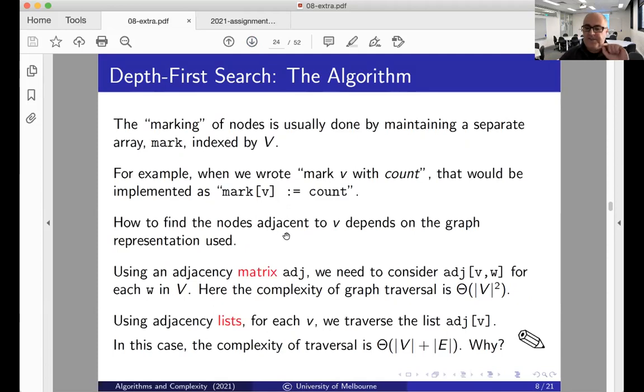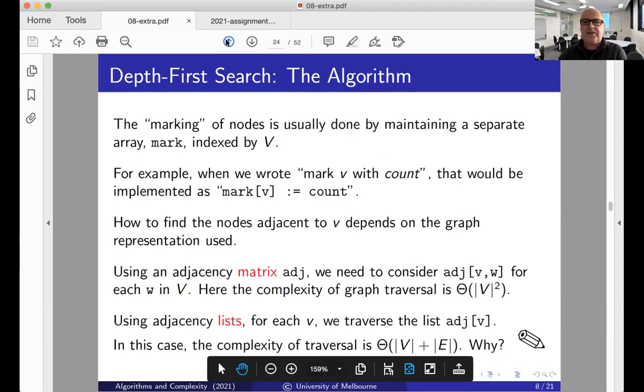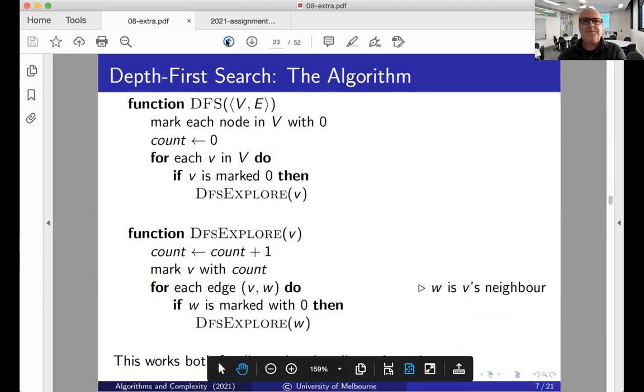The third line on this particular slide talks about the need to think about whether I'm using an adjacency list or adjacency matrix or whatever. But the key here is you always have to ask the question, who are my neighbors? And have I visited that neighbor before? The complexity issues at the bottom of this slide, I'm not going to talk about just at the minute.